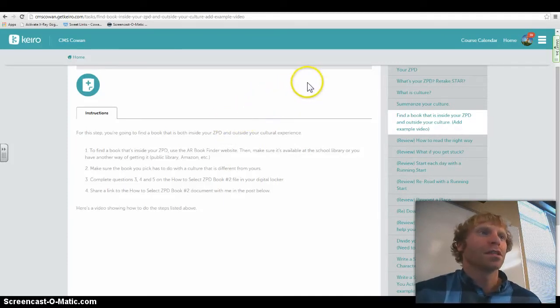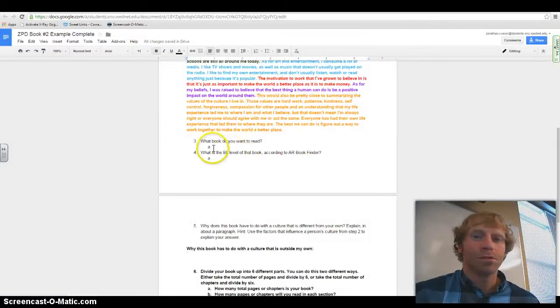You're going to open up that ZPD book number 2 sheet. On that ZPD book number 2 sheet, questions 3, 4, and 5 are what you're going to fill out when you do this step. So the first question is, what book do you want to read? This question might take the longest of any of these steps. Here's what I would do.